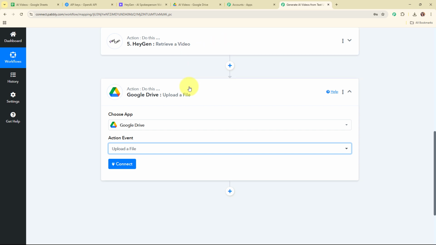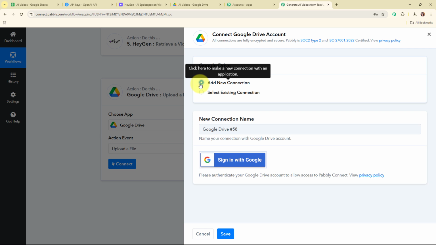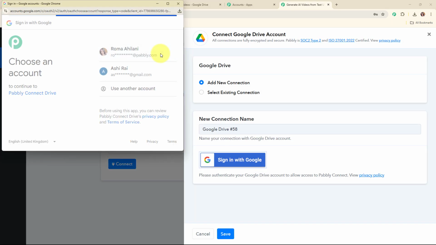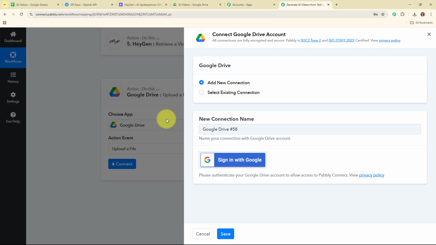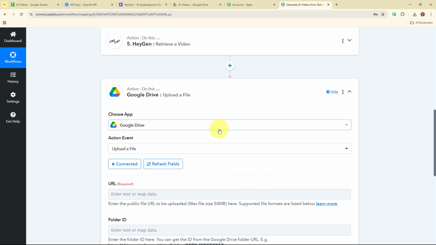So that after retrieving a video, automatically that video should be added over here in my Google Drive under a specific folder. Alright, so now here to connect my Google Drive with Pabbly Connect, here I'm going to click on this connect. Here to build a new connection, I'm going to select add new connection. If your Google Drive account is already connected with Pabbly Connect, then you can click on select existing connection. And now here to build a new connection, I'm going to click on this sign in with Google. Here I'm going to select my desired account. And then I'm going to click on this allow and give access to Pabbly as your data is secured with Pabbly. Authorization successful. So here you can see we are now successfully connected.